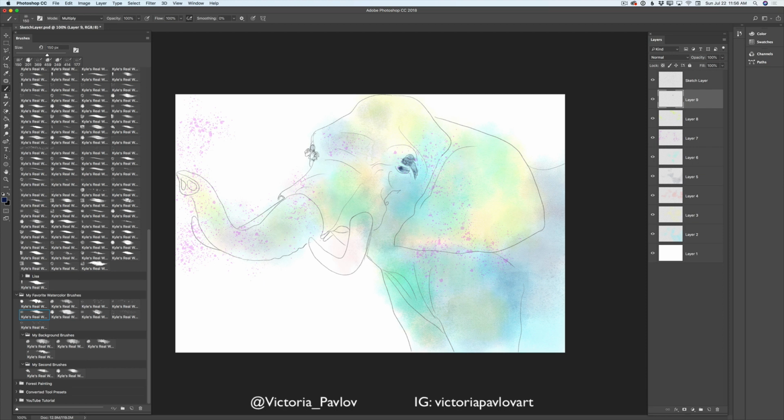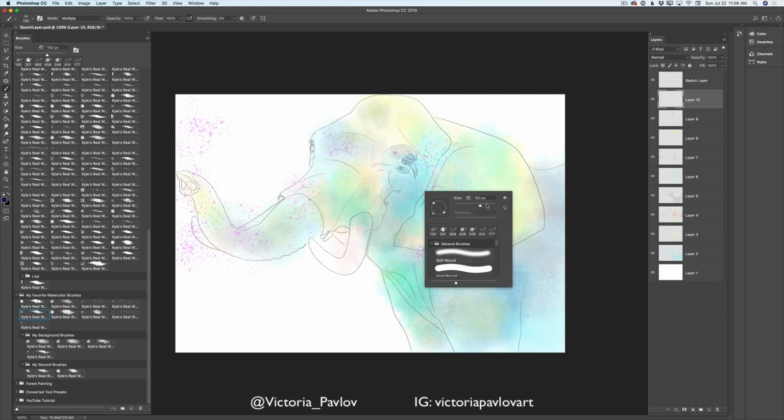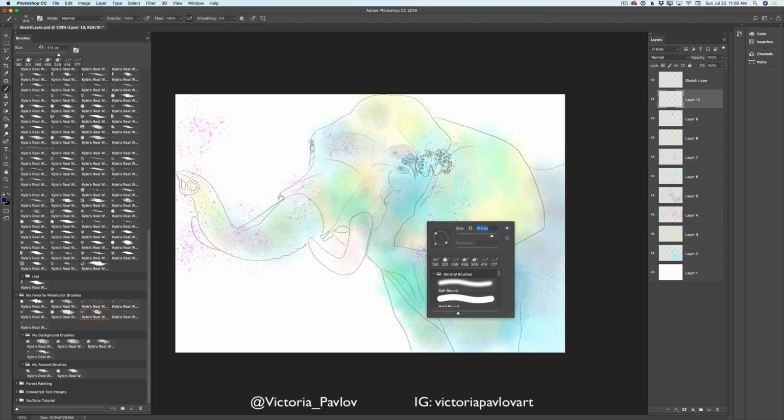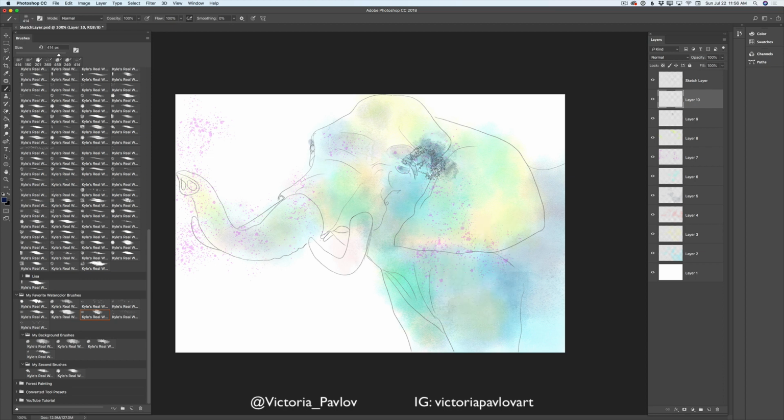And this eye, around eyebrows. If it's too much, again, guys, bring down the opacity of your layer. Perfect. Create a new layer. Increase the size of your brush, or change your brush to any other brush but with a bigger size, and continue working on your elephant, just like that.